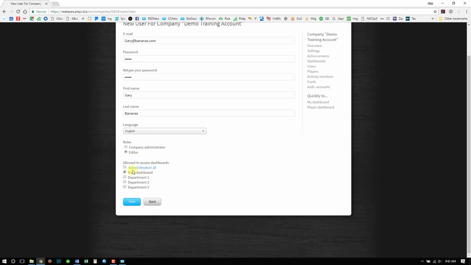Now, as an editor, if I click on maybe another department, as soon as they have more than one department at the top of their dashboard screen, they will be able to switch between each of these dashboards, allowing them to update the channel in this account and update the channel in this account. It will also allow them to copy slides and link playlists between the two.